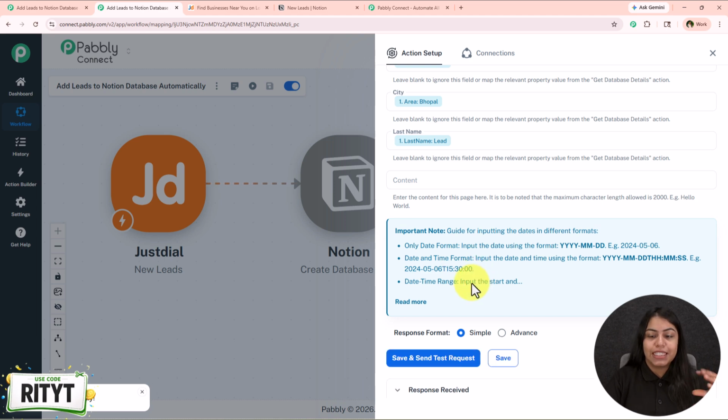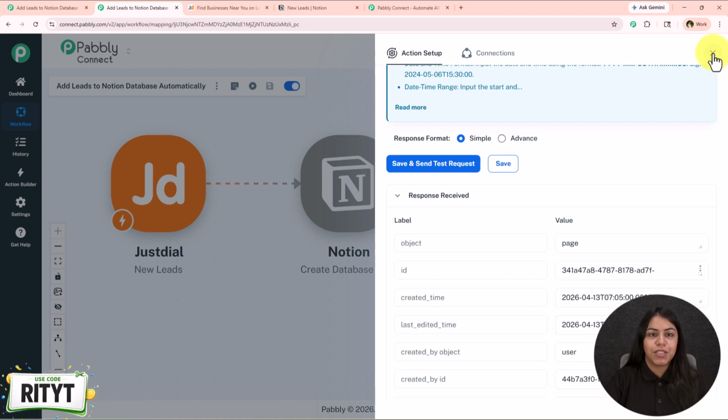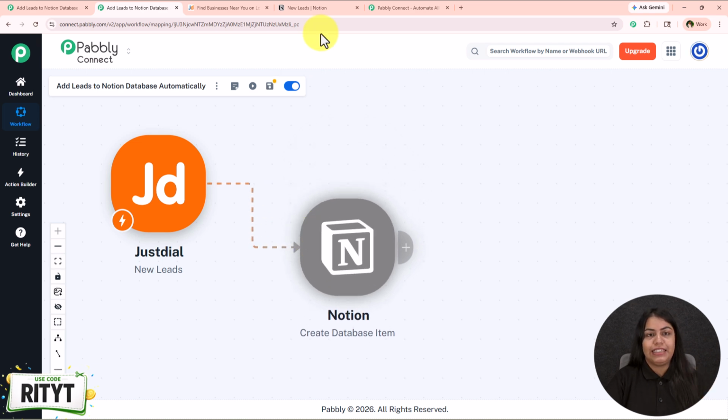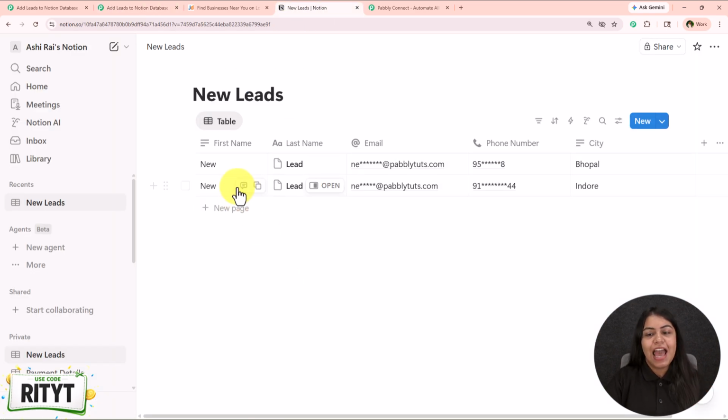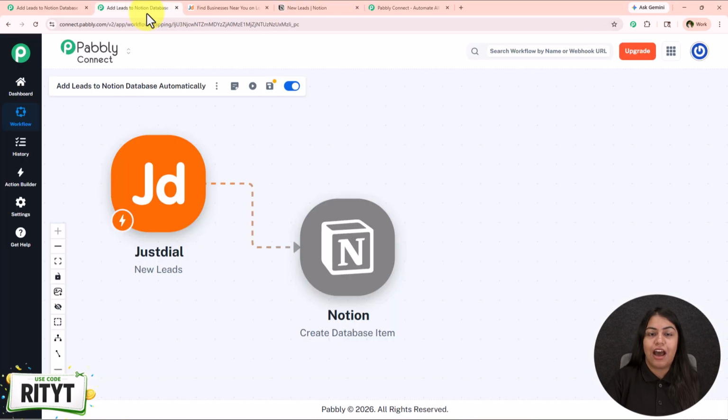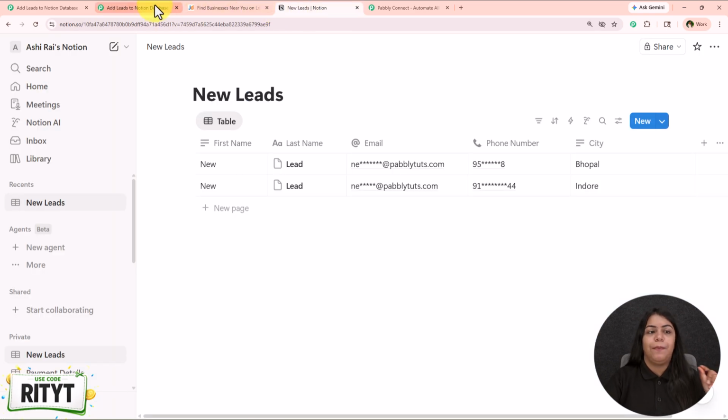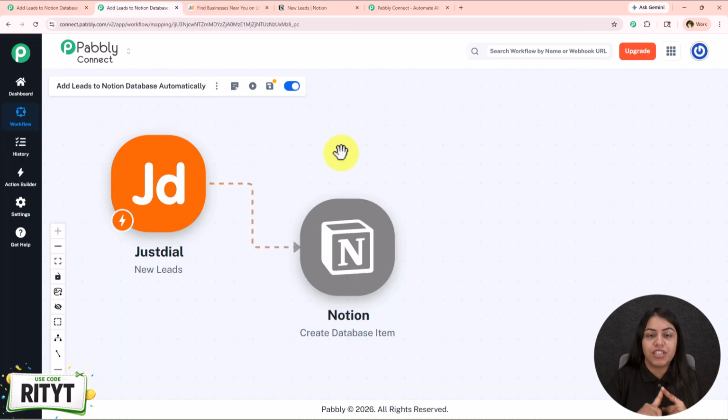Once you click on save and send test request, we have received the positive response. We have successfully added the details in our Notion database, and you're going to see the details added right over here. Not only this, but now whenever I receive a new lead, automatically the details will be added in my Notion database. Be it a single lead, be it 100 leads at a time, be it thousands or much more, each lead detail will be added in my Notion database, and it is going to save me a lot of time and also save me from errors.